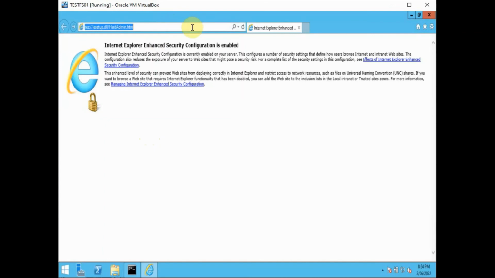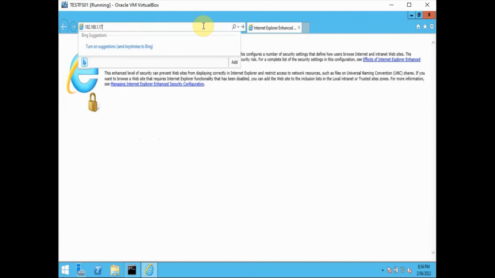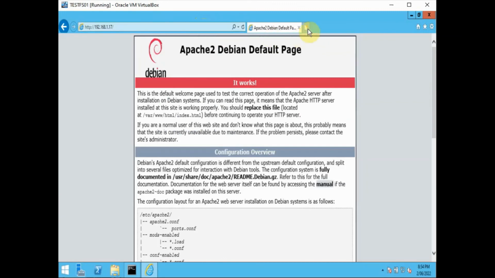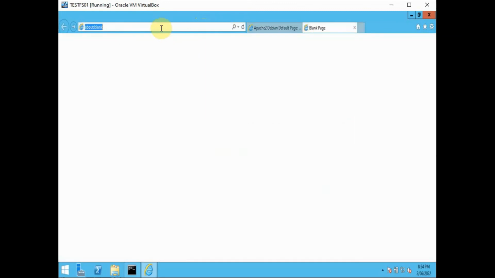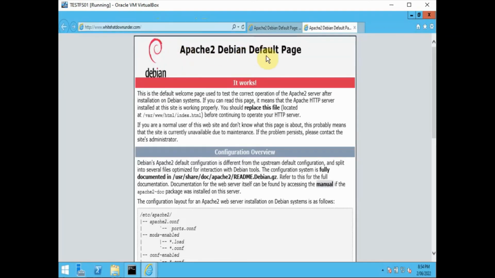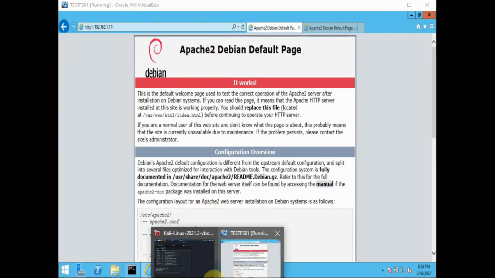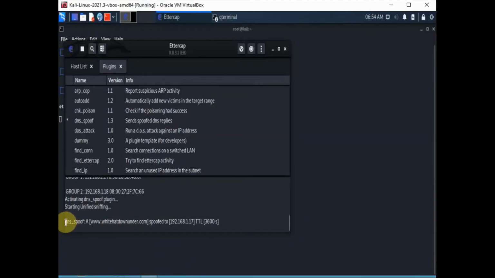Now I'll open Internet Explorer and go to the IP address again, and this loads up. Now I will access the website www.whitehatdownunder.com, and this brings up the Apache 2 Debian default page, the same one from 192.168.1.17. And if we look at this log here, we can see it says DNS spoof A, www.whitehatdownunder.com, spoof to 192.168.1.17.